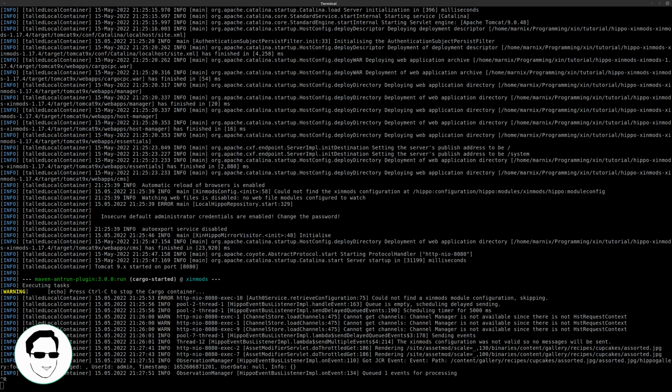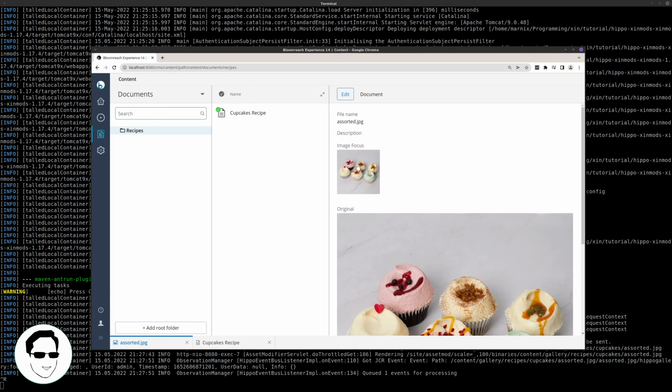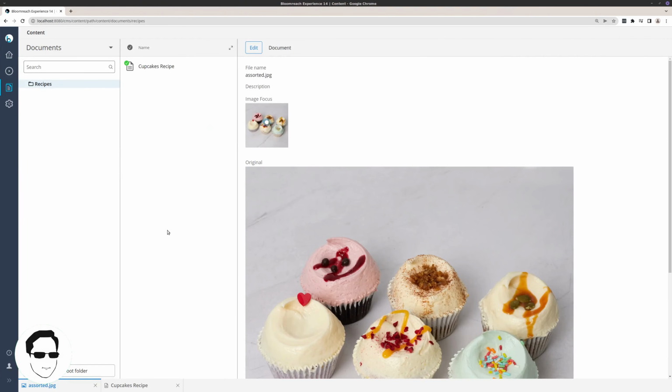Of course, first of all, we need to make sure that our Bloomreach instance is running. If you're not sure what I'm talking about, go check out one of the earlier tutorials that lets you download and set up the instance locally. But we're running it, so I've already logged in here.